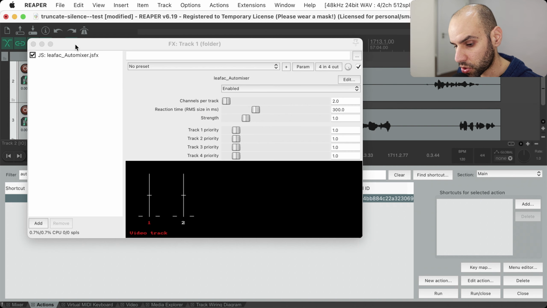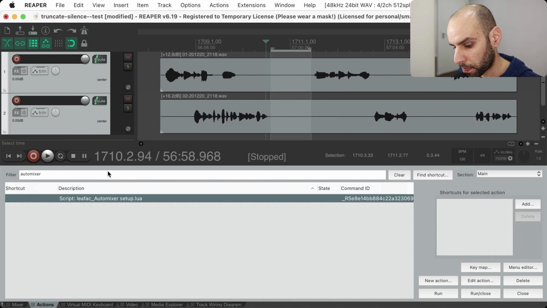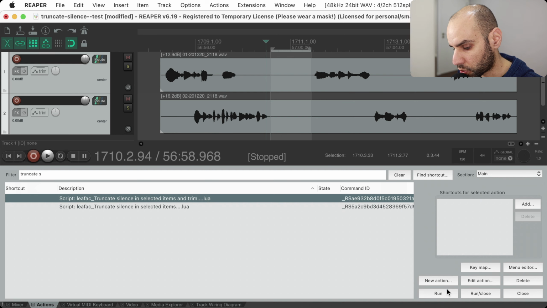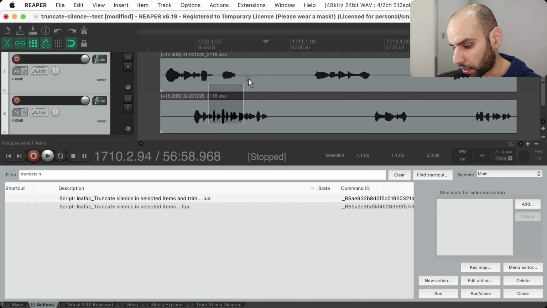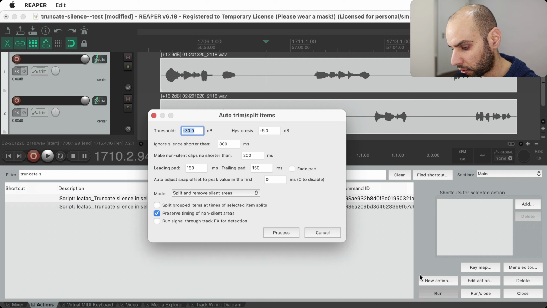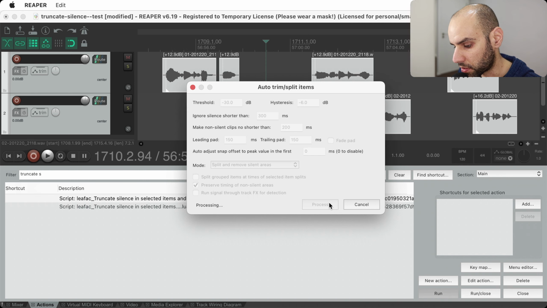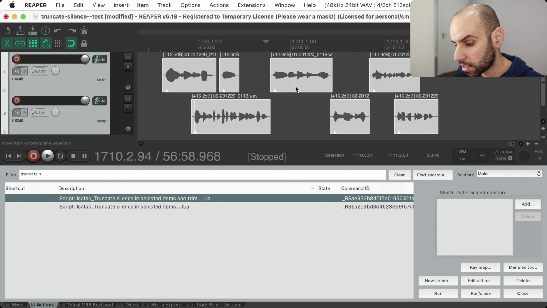For now, I want to show you the other flavor that you may want to use with the auto mixer, or without the auto mixer, but in any case, it is truncate silence and trim. And of course, for all these actions, you have to select some items. So let's do that, run. Same options as before. This is actually something that comes with Reaper. It looks like the dynamic split thing. It is a feature that comes with Reaper, the auto trim split items. And my ReaScript depends on this thing that comes with Reaper. So anyway, process.